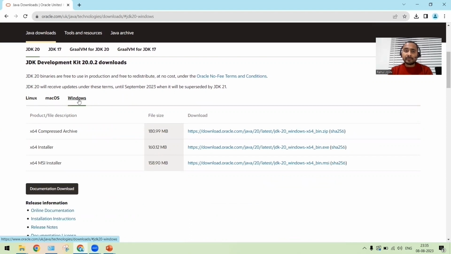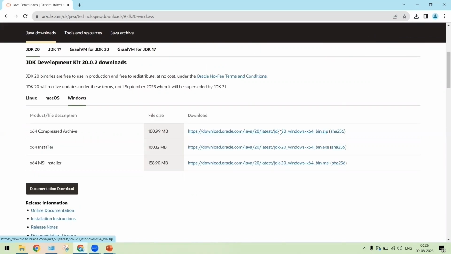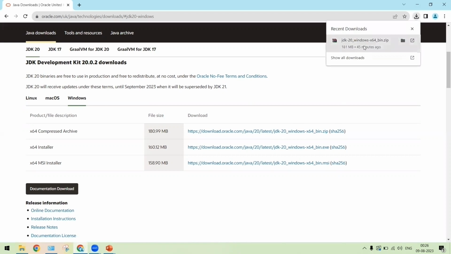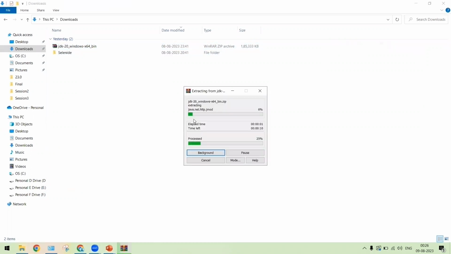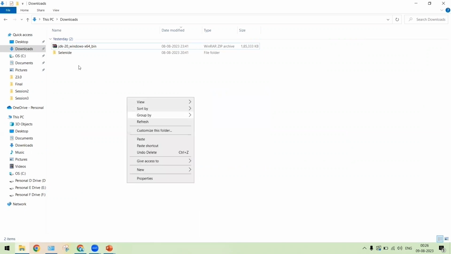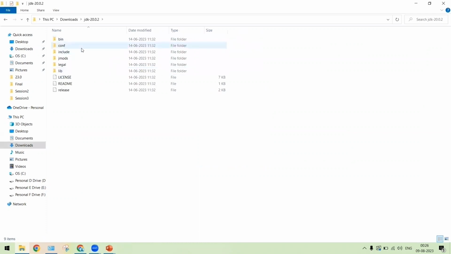From the Windows perspective, as I mentioned, there are three options via which you can download and install Java. The very first option we are discussing is the 64-bit compressed archive file. Let me click on this link. As soon as you click on it, you will notice that a zip file is getting downloaded in your machine. Let me navigate to the download folder. This is the zip file that is getting downloaded. Let me quickly extract this file here. This is the extracted package that contains all the libraries of Java.